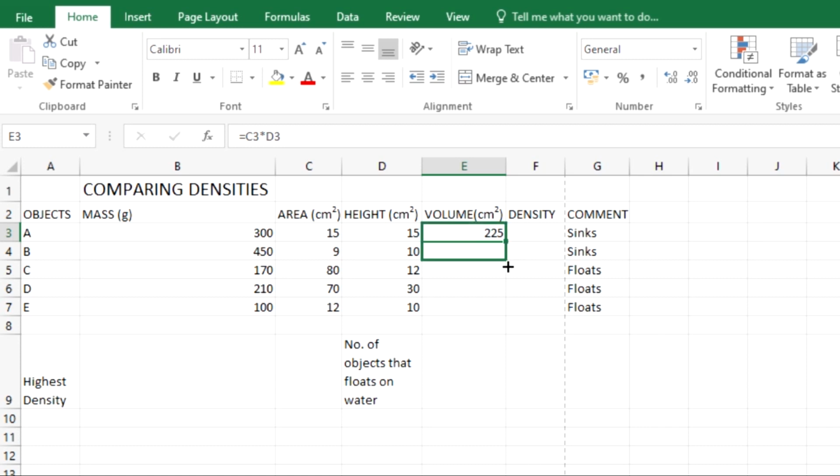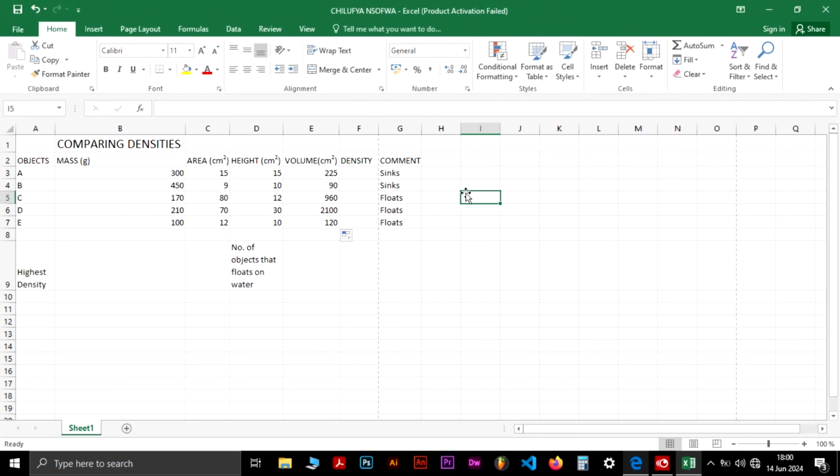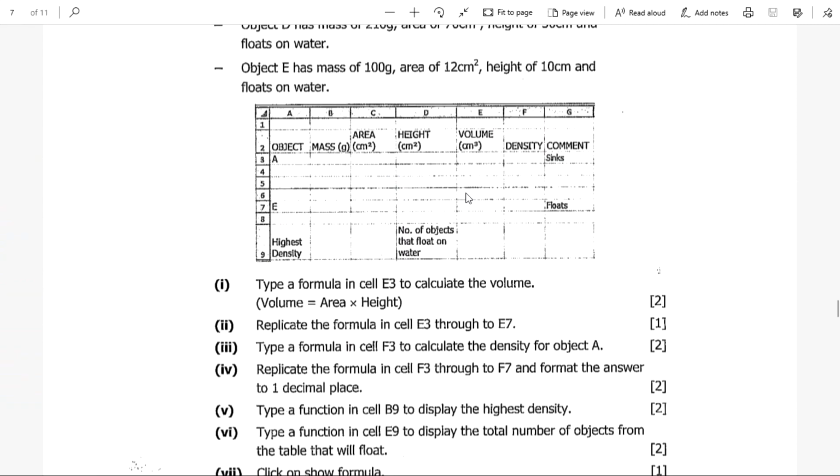So click and drag, and it will be able to calculate the volume for each and every object here. Object A, B, C, and D. It has created all these values for us. So all you have to do is click on save, Control S, and we look at the next part of the questions. The next part says that we should type a formula in cell F3 to calculate the density for object A. This object A in this cell A3.